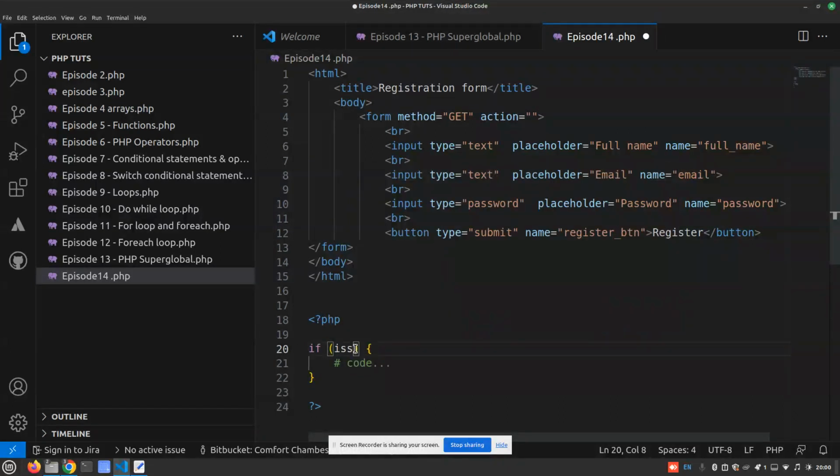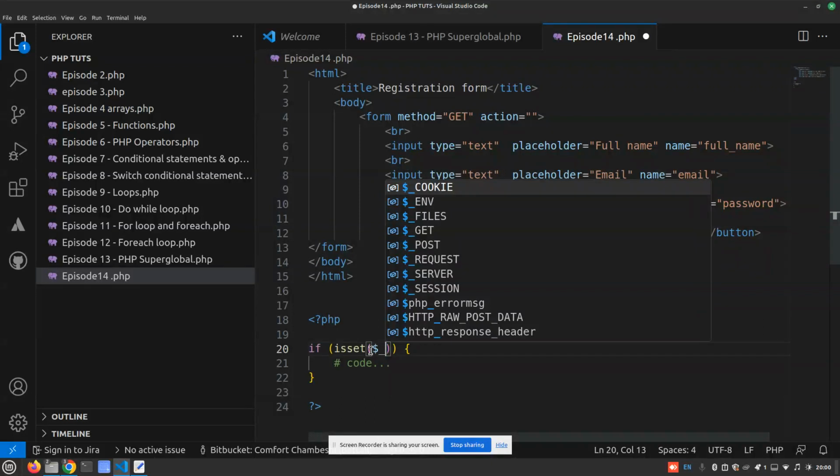So this isset function here just checks if a certain event is triggered. An event can be anything in the program. It can be those actions during the form submission or anything, just a process. Let's say an event can be a process in programming. So let's say if is set.